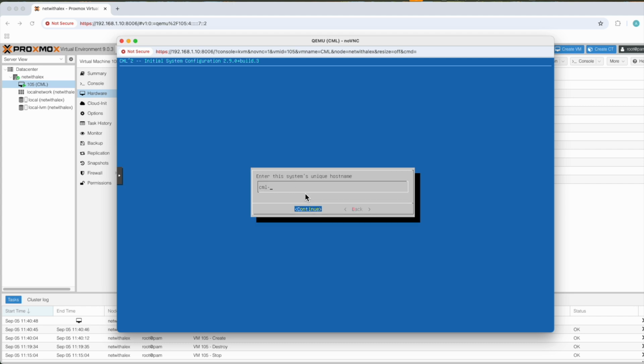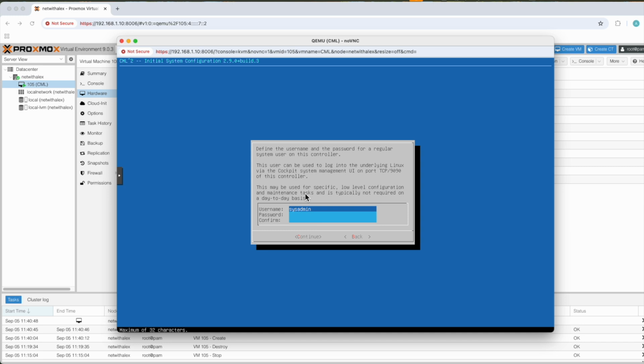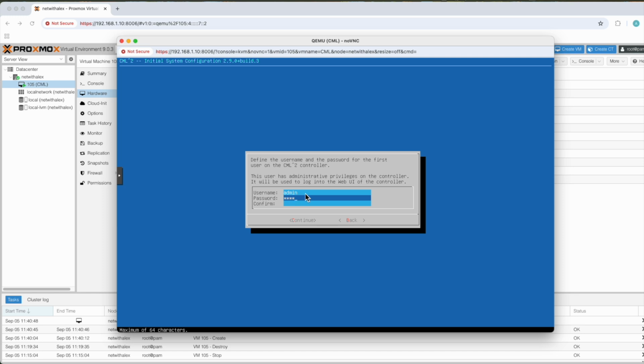Now I'll define the name. I'm gonna keep it CML. Then I will create my system administrator username and password. Use this information when you log on port 9090. Then define the lab management username and password. This is what you will use when you log on port 443.